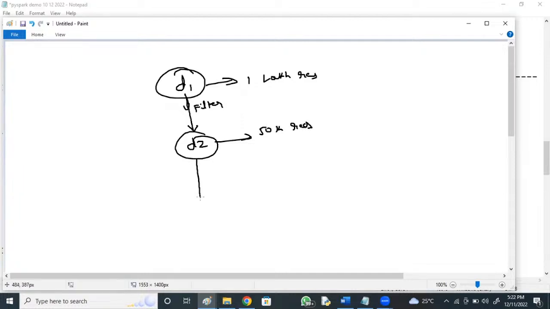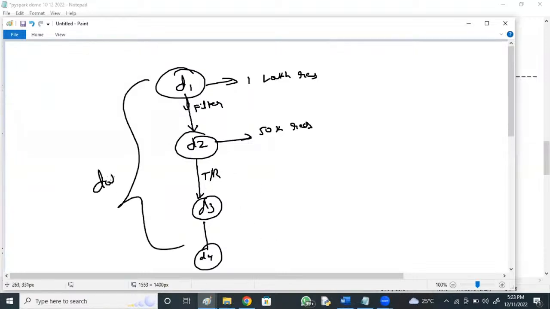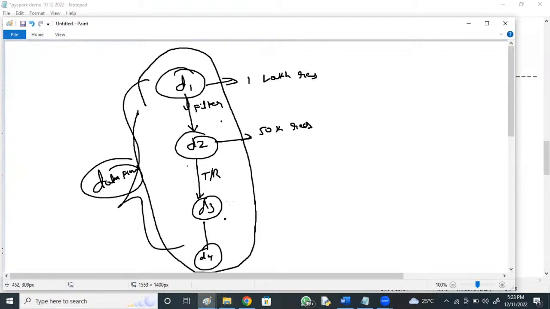On this D2, again I'll perform some transformation, and you will get some D3. From D3 again D4, with some filtering, mapping, grouping, aggregating, sorting. Some operation you perform on each one, right? This is your entire data flow, we say. Finally, the final result D4 should be collected, right?